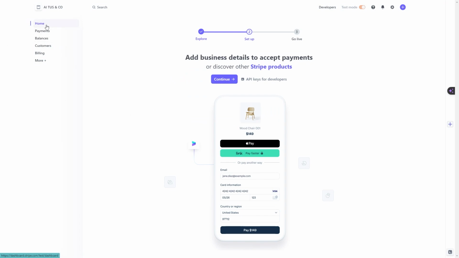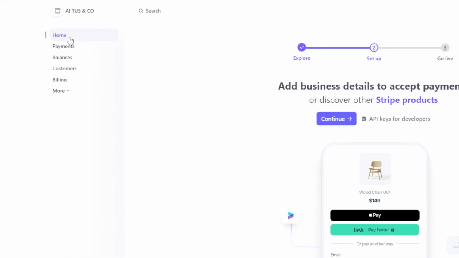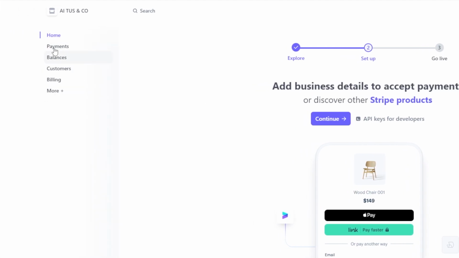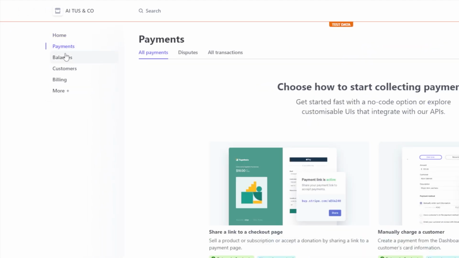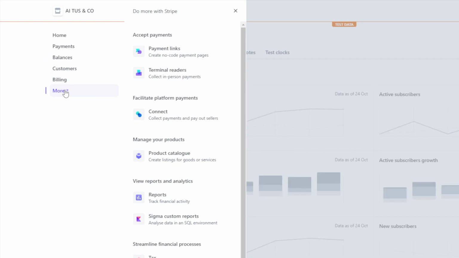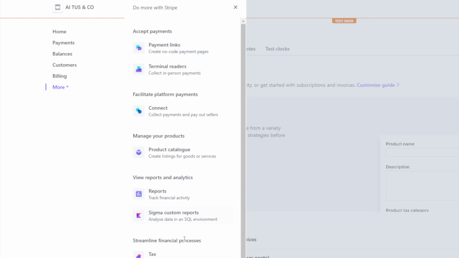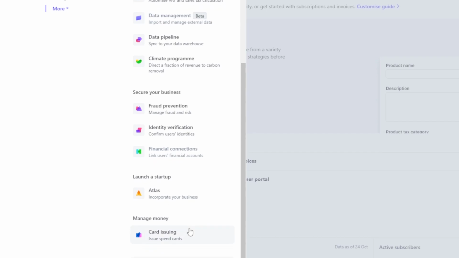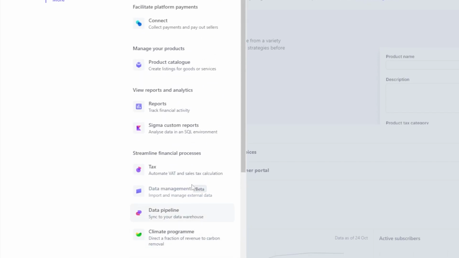So we have on the left-hand side the options that we have. So we have our home right here. We have our payment section, our balances section, our customer section, our billing section, and then we have more right here. So all of this more section is to do with allowing your Stripe account to be able to use and manage mostly your different products right here.